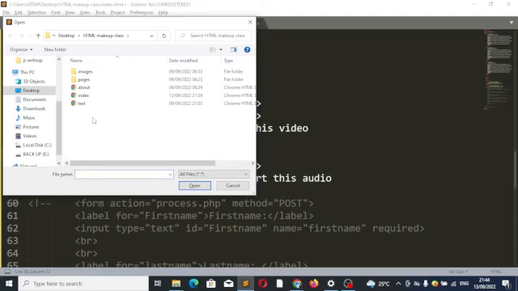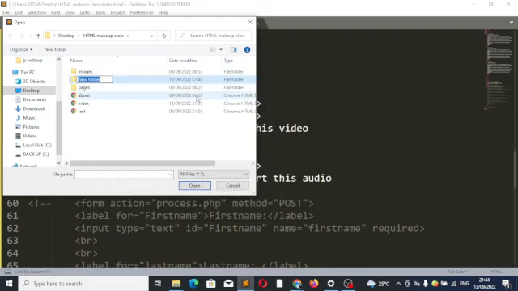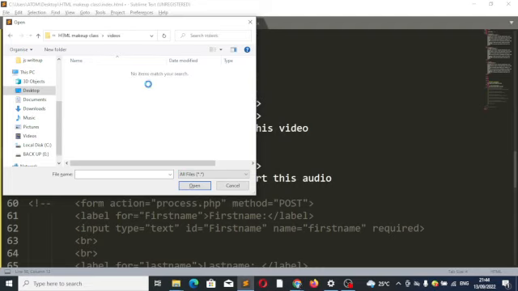So I can create a folder and I call it videos, so that will structure our application and make things better. I put it inside these videos. Paste. So we've copied the video into this videos folder.